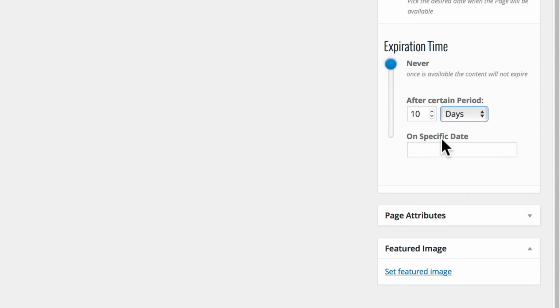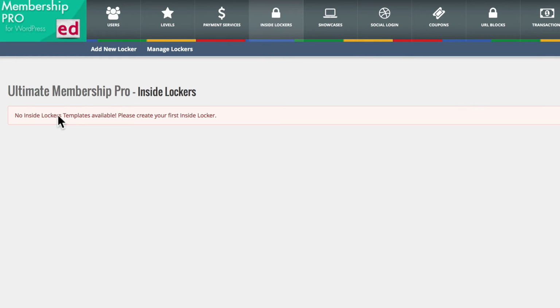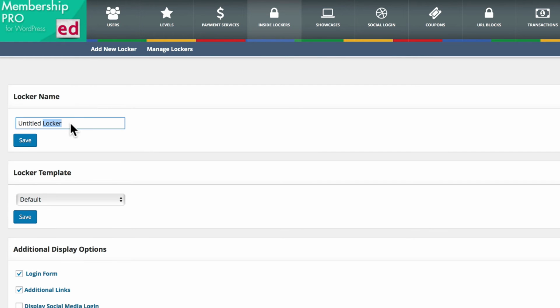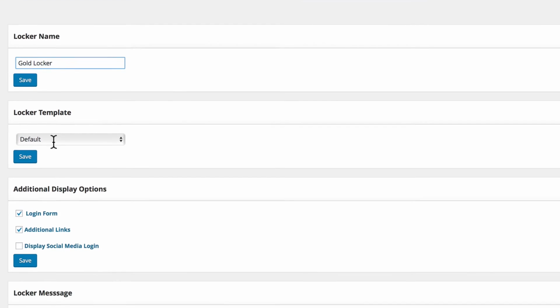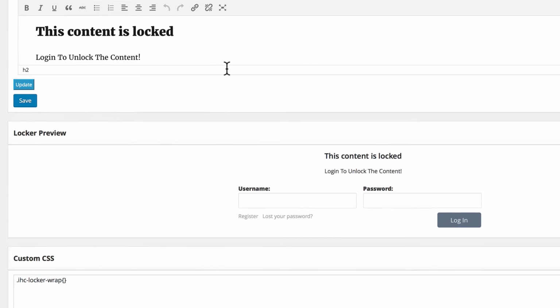Now the second way to restrict content is through the inside lockers. So first you need to create a locker, give it a name. We'll call this the gold locker because this content is only for gold members. Pick a template and you can see what it looks like down below. It gives you a preview.